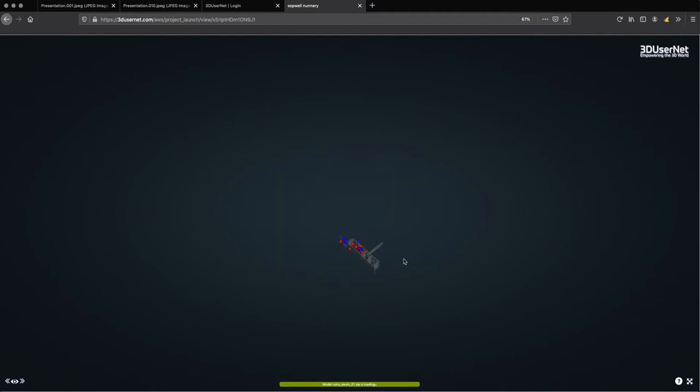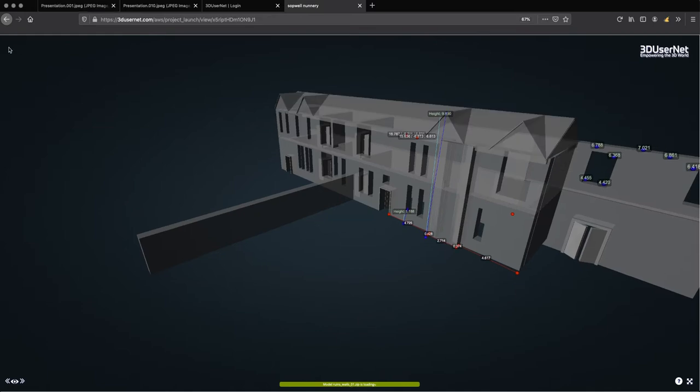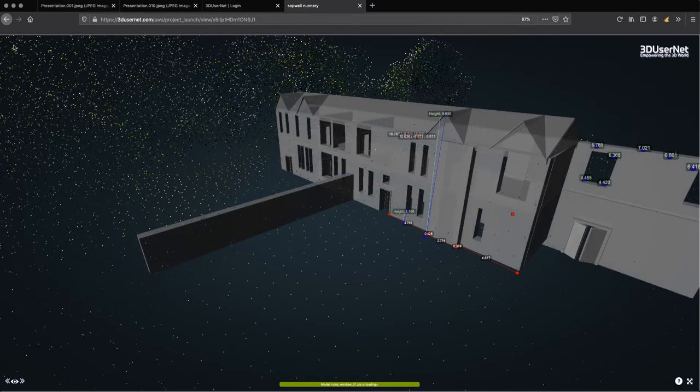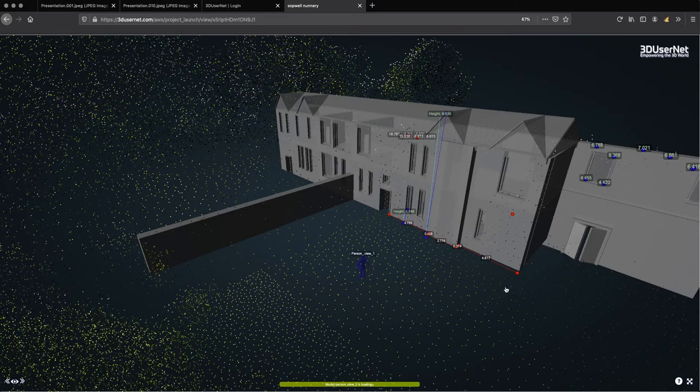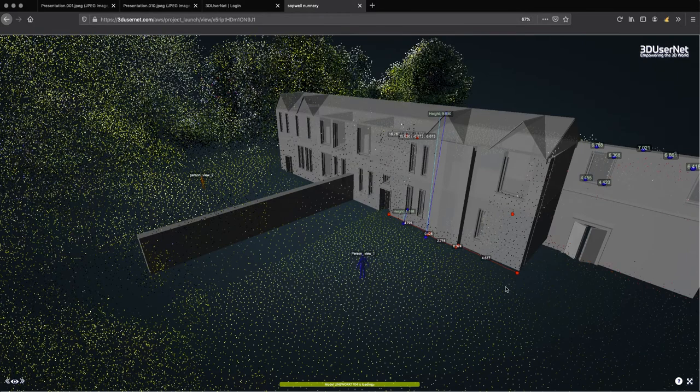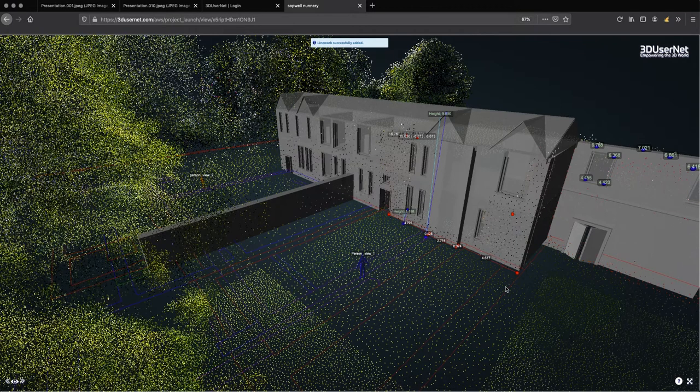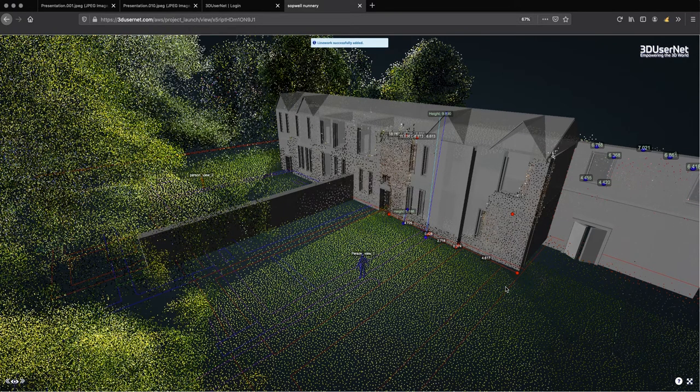So there are more changes here from our other accounts. We don't have access to the menu system at the top or the data management system at the bottom. This is what we call a guest view. So it's for people who can see your work but cannot interrogate it.